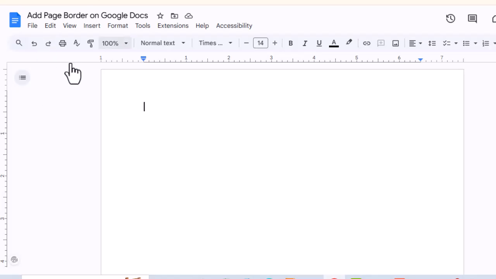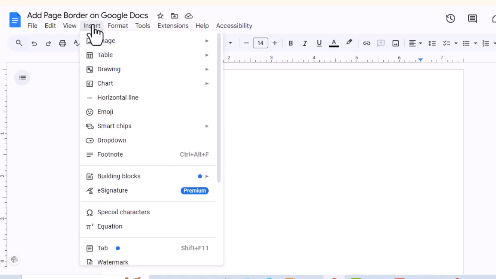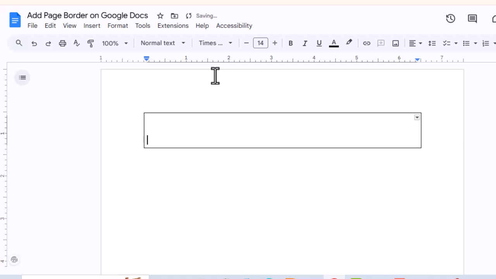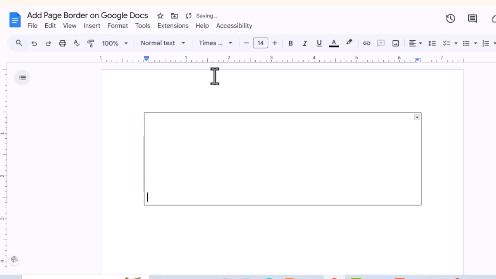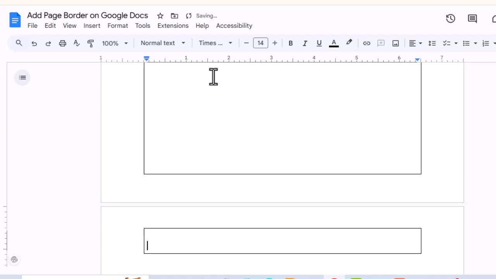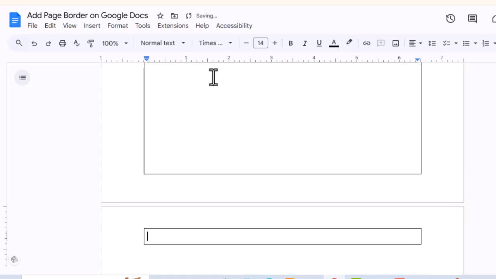The first method is through inserting a single cell table. To do this, go to Insert and Table. Then click on the first cell on the left to choose a single cell or a 1-by-1 table. Tap on your Enter key to enlarge the table. If you keep doing it, the table will spill over to the next page. So, you may want to stop at page 1.